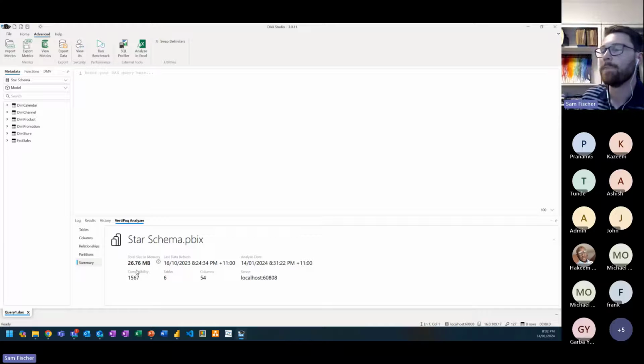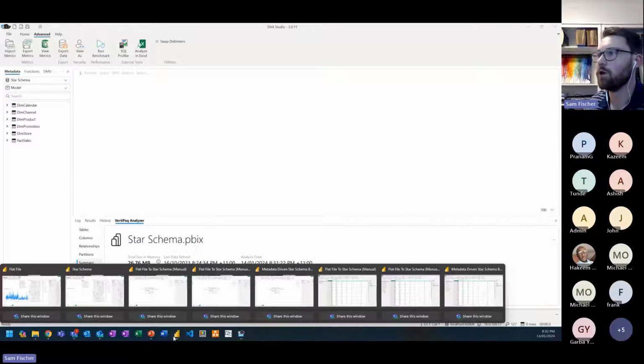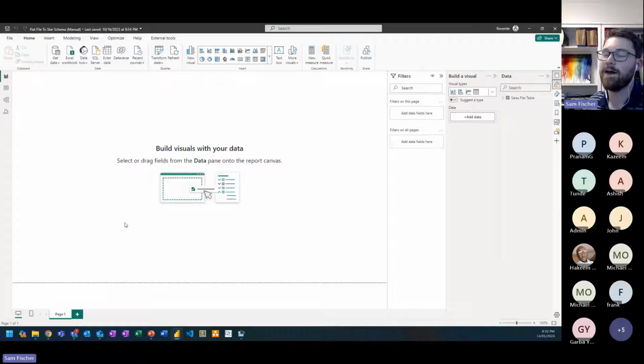So let's say you're in the scenario where you don't actually have that star schema yet. You've been provided with flat files and you need to get from a flat file into a star schema. So how do you actually do that in Power BI? That's where we can jump to our next demo, where we'll go through how you can actually build out that star schema from a flat file in Power Query.